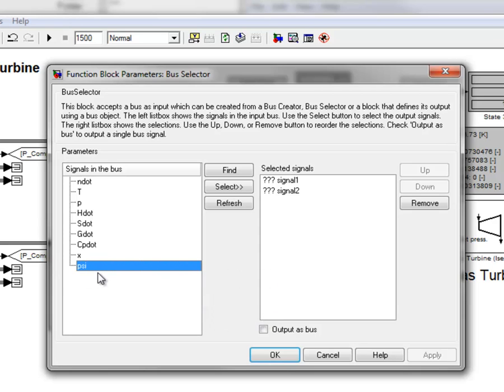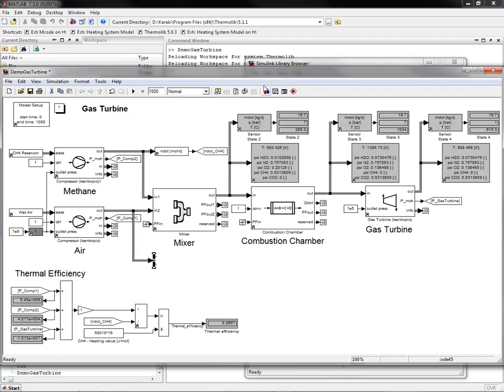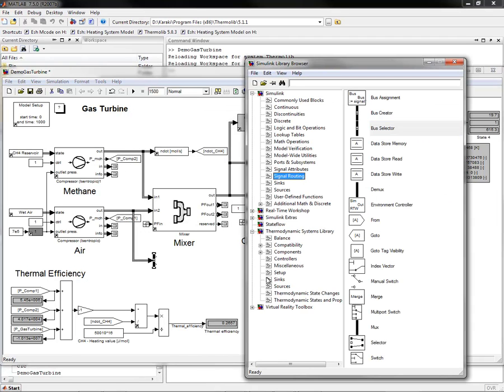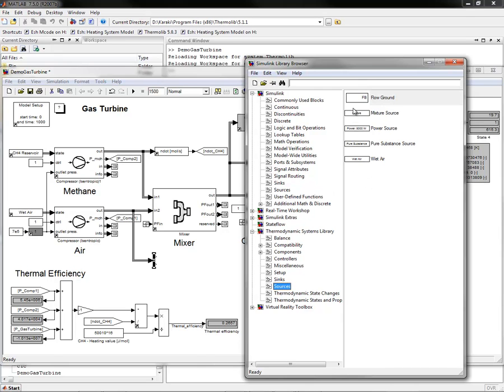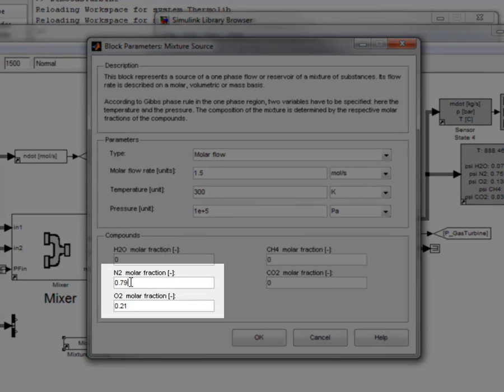Fortunately, we don't have to bother with determining psi ourselves. Using source blocks, we can use the interface to define our mixture. I'll show you a quick example by opening the thermodynamic systems library, going to sources, and adding a mixture source. Double click on it, and then you can see here the compounds that you selected in your setup block. In this case, we have by default 79% nitrogen, 21% oxygen, and that's air.